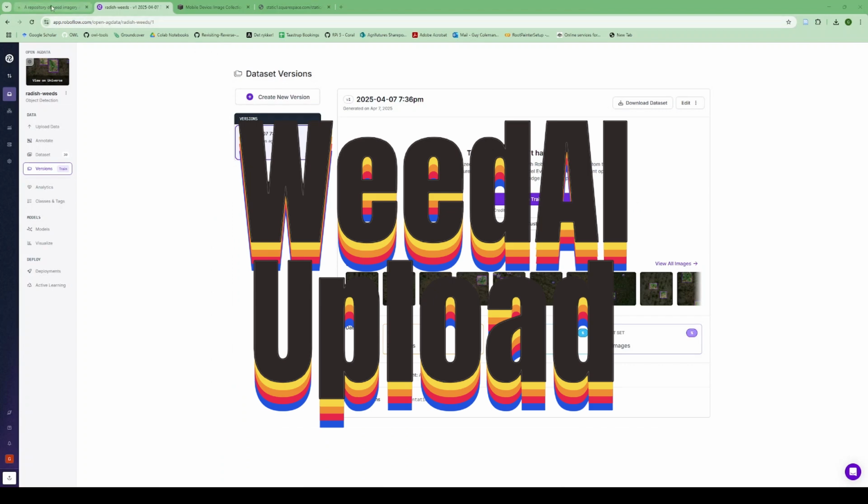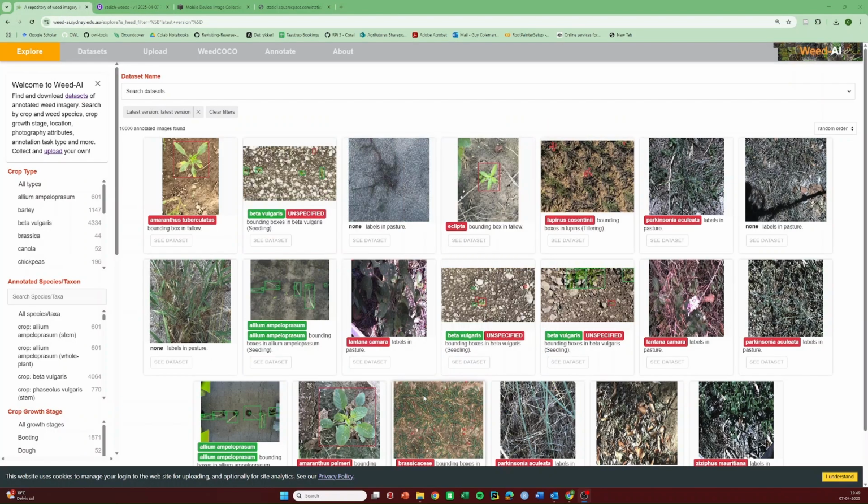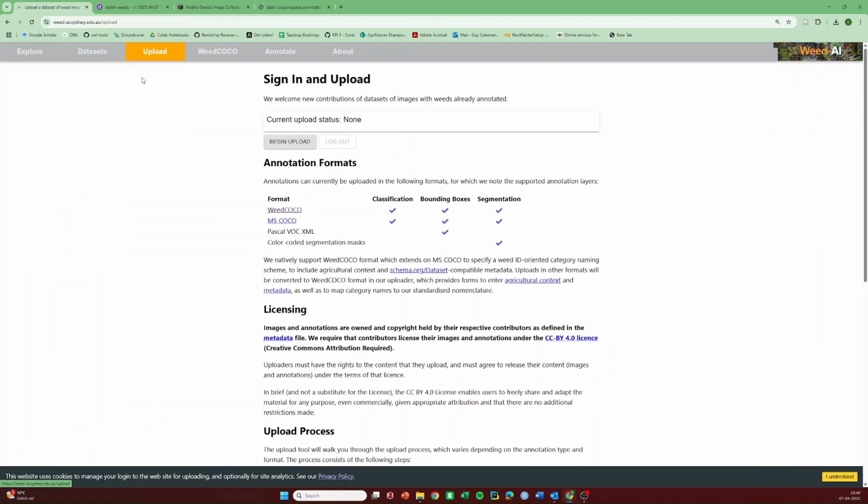We'll head over to WeedAI. So now for the exciting part. You've gone through the annotation, which can be a little bit of a hassle sometimes. But this part now you get to share it up on WeedAI and let others potentially use it or contribute to it and make the most of your work. So this is the main page. This is where you can search for data sets. But if you head over to the upload page, you'll be able to start this process.